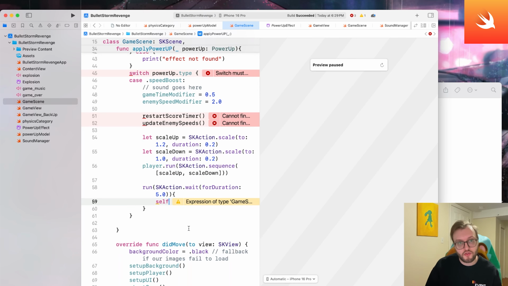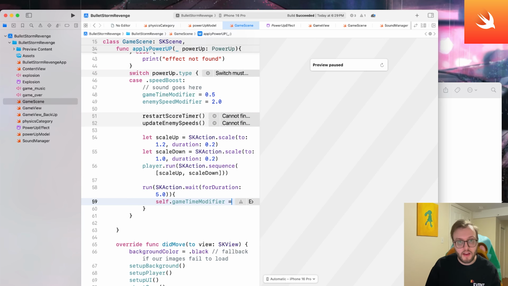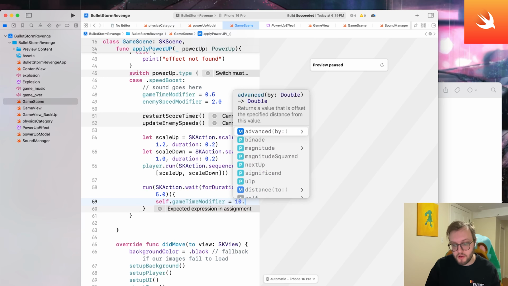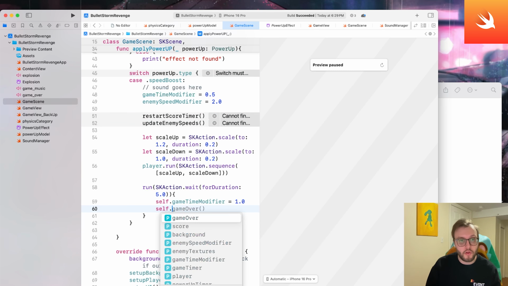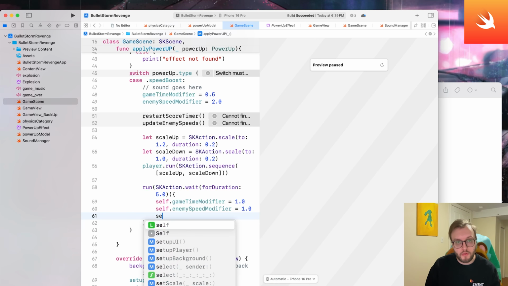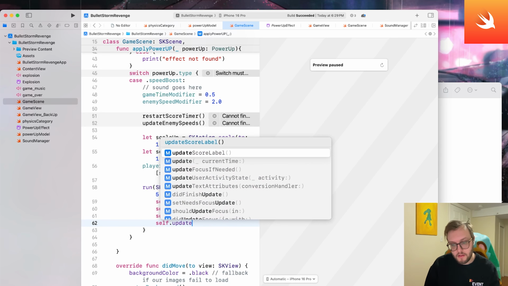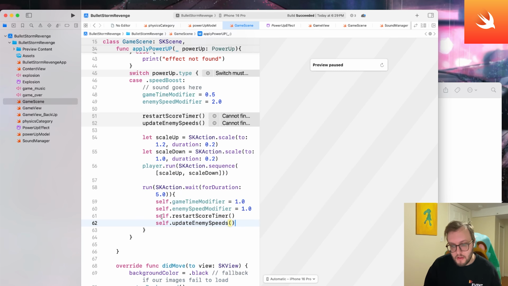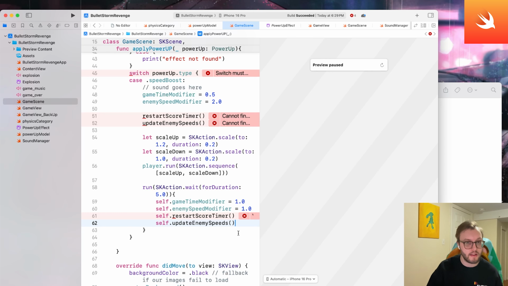Cool, so in our run action, now let's go ahead and adjust the self.gameTimeModifier. And this is then going to reset it back to 1.0. So when the 5 seconds of the power up runs out, we're going to be resetting things. So then we'll also reset the enemy speed modifier that we've changed above, also back to 1.0. And then we're going to self.restartScoreTimer and self.updateEnemySpeeds. So those two functions we haven't created yet. When we first collect the power up, we're going to be changing those things, and then when the power up runs out, we're going to be resetting those things back to normal.